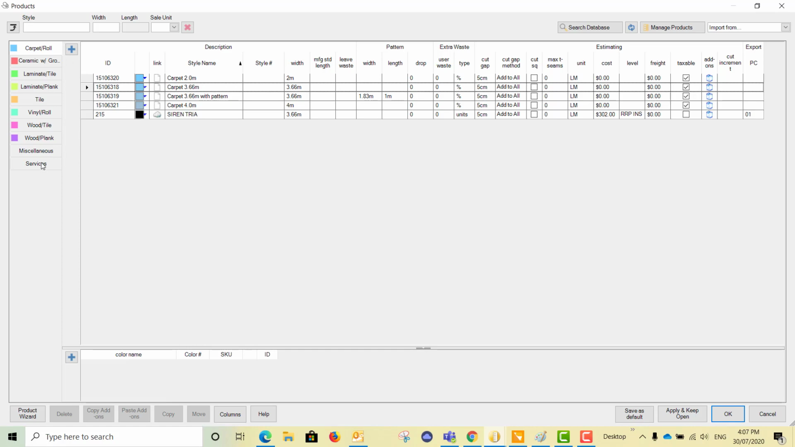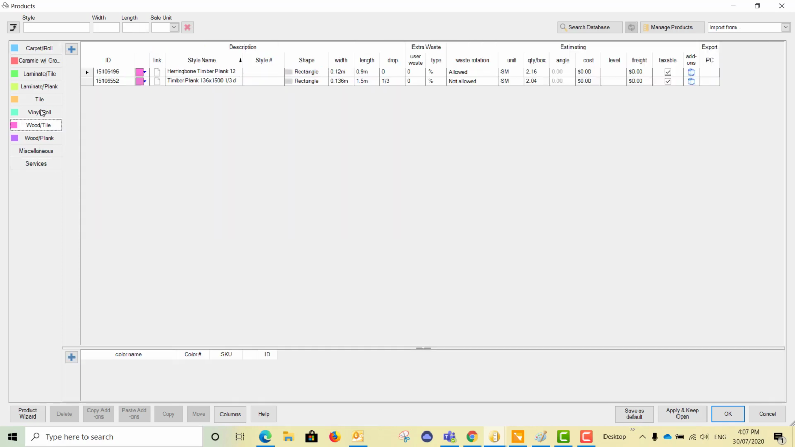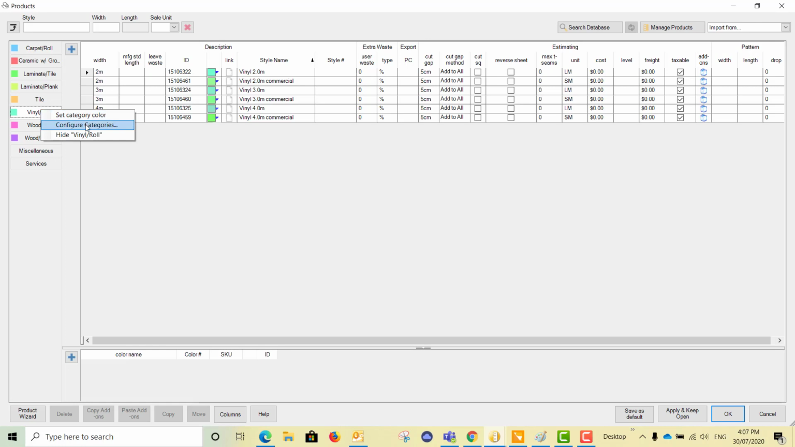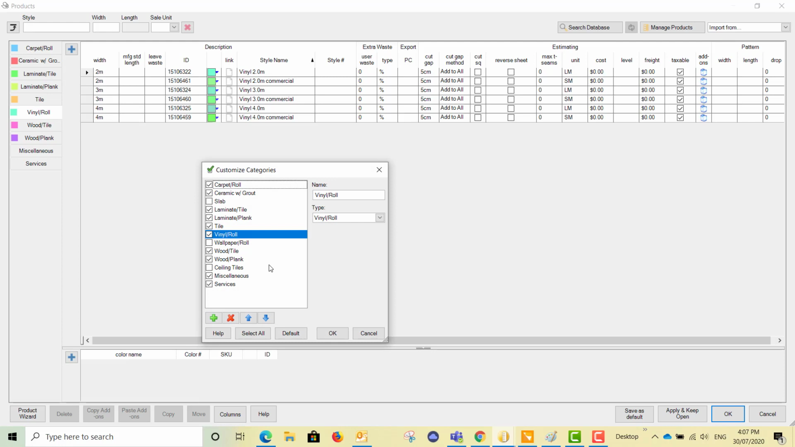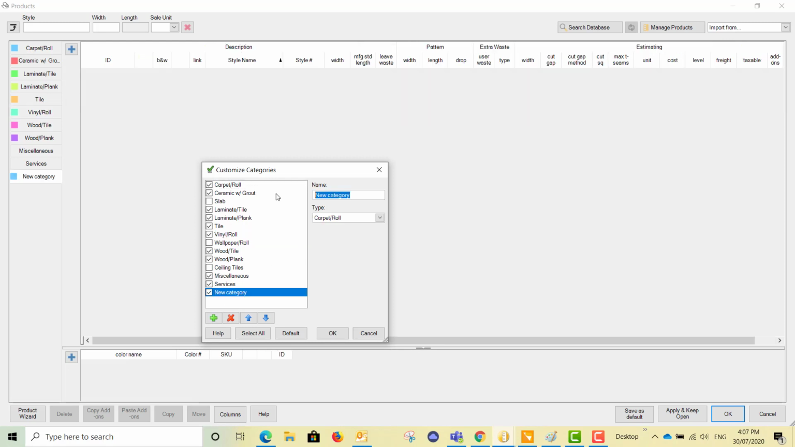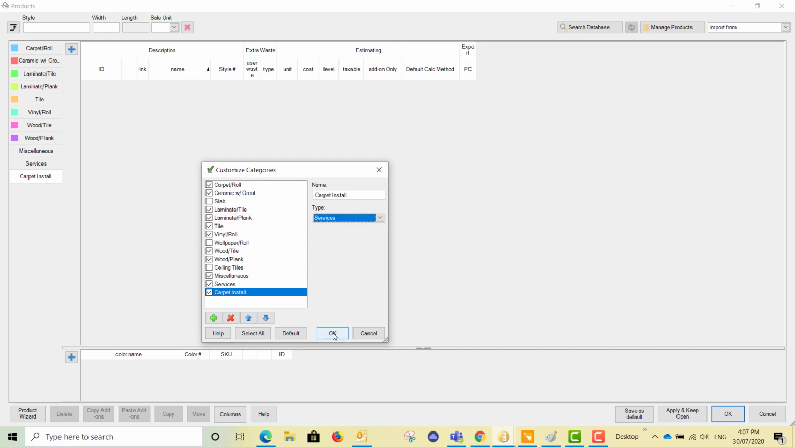If we just click on any one of these and then right click, we'll bring up this opportunity to configure the categories. Here we can add a new category by hitting this green plus. We now name the category, which in this case is going to be carpet install, and then we have to select the type, and because it's installation of carpet we're going to hit services, then OK.